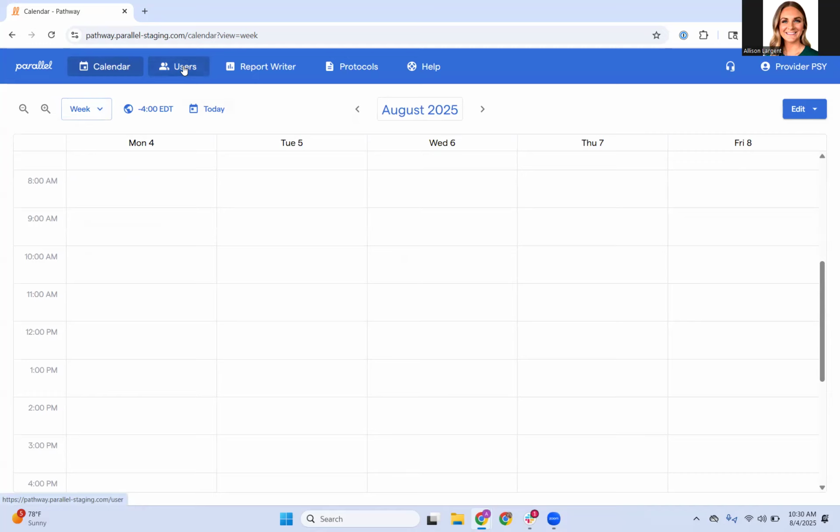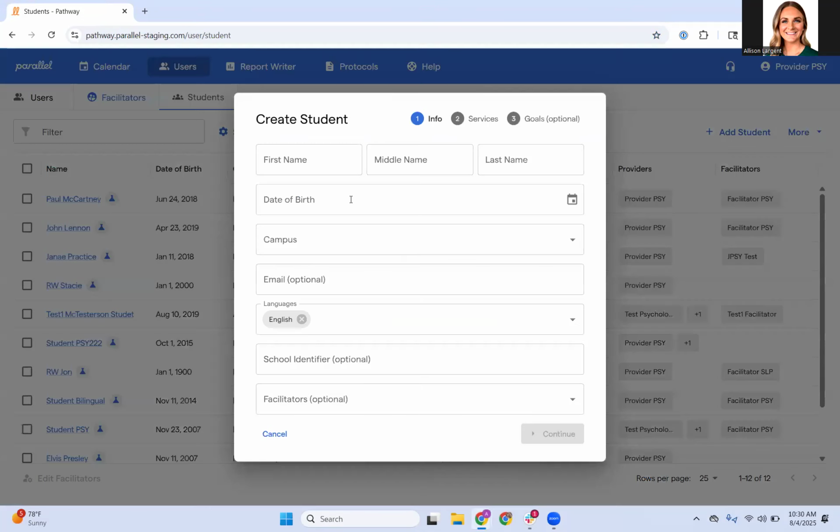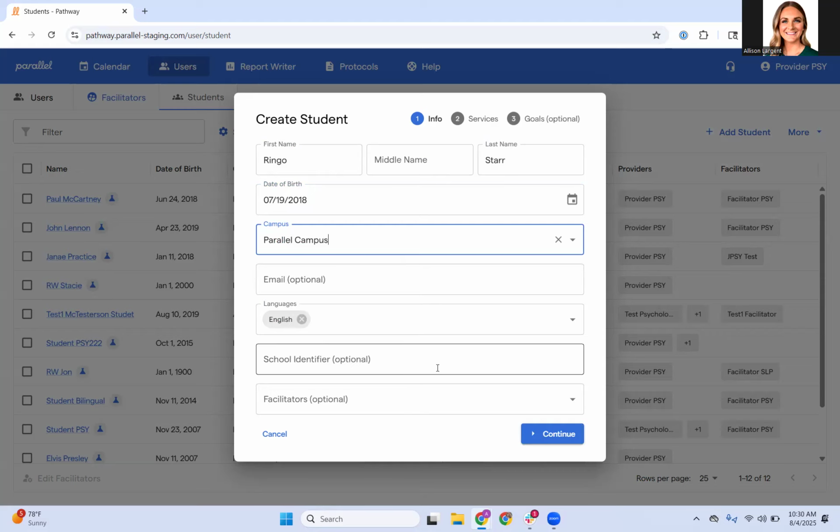I can also go to users. This is where I can see my caseload as well as add any students. I'll show you how to add a student here. You want to click that add student button, and then you can add in all of their information. First name, last name, date of birth. Then you can add what school they go to and any other information that might be useful to you.